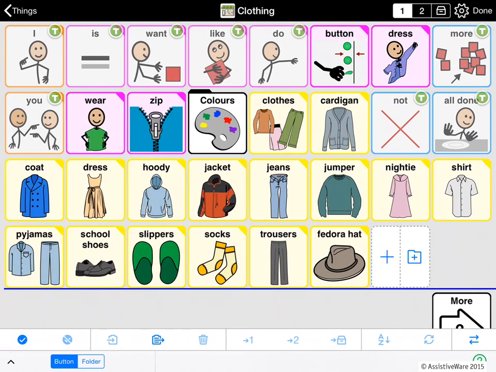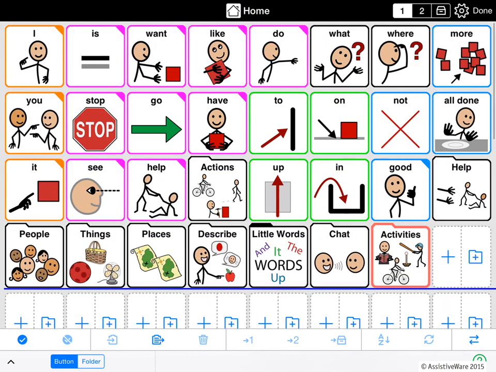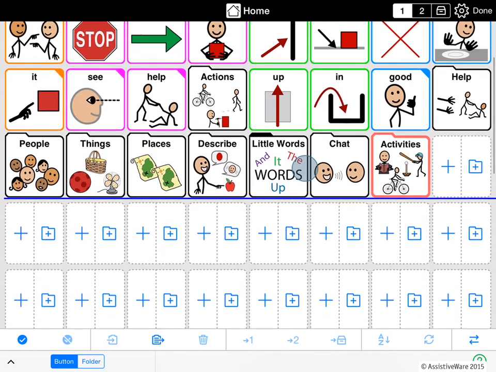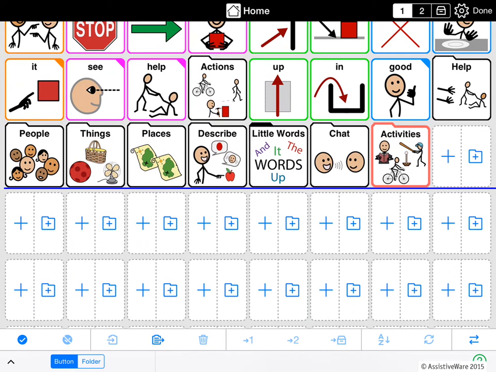Now, it is possible to set up a folder so that you can position buttons anywhere you want to and leave blank spaces between them. For an example of how this works, let's look at some folders in Crescendo where we've used this feature. So I'm going to go to the Home folder, and in the Home folder you can see I can add a new button anywhere I want.